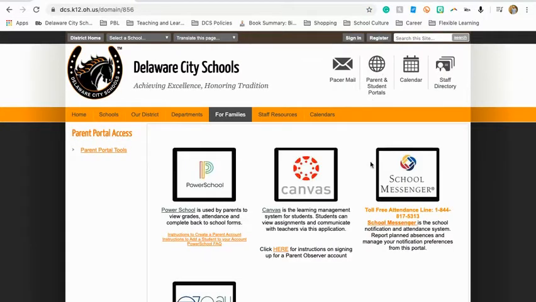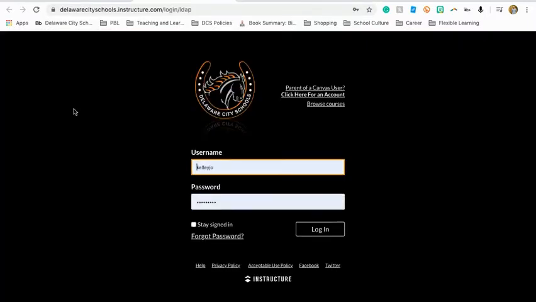This will bring you to a screen that has the Canvas icon located in the middle of the top row. Go ahead and click this icon. This takes you to the login screen for Canvas. Your username and password. Your username is your 6 and 2.